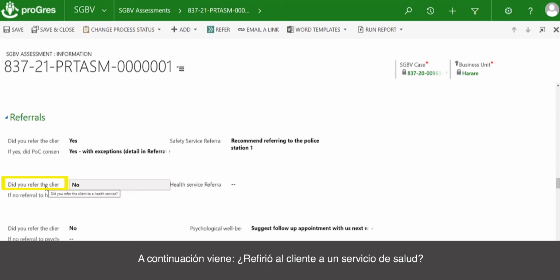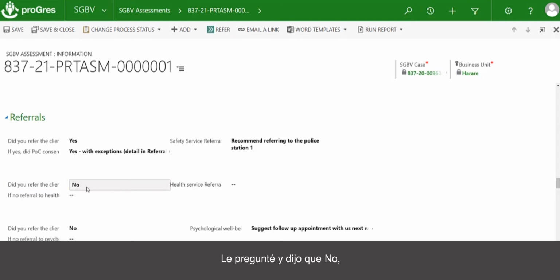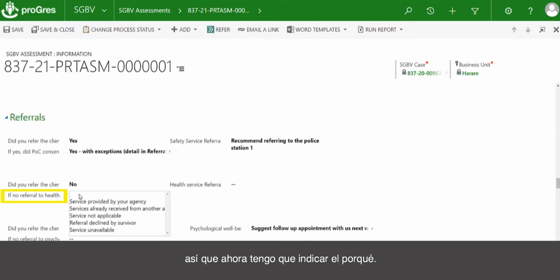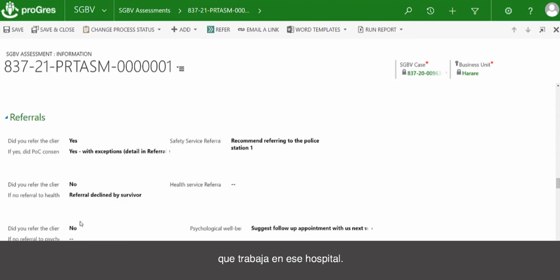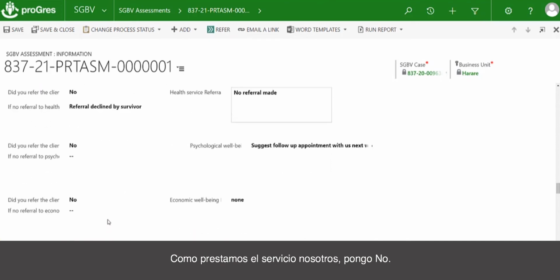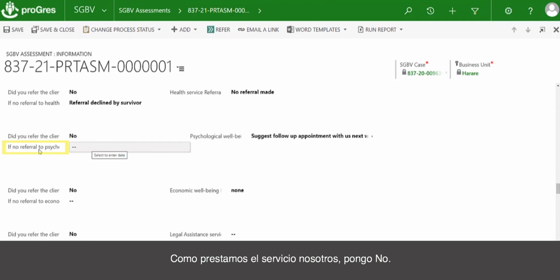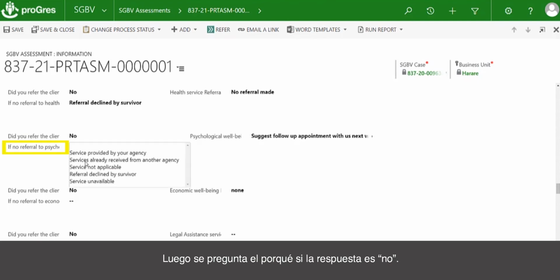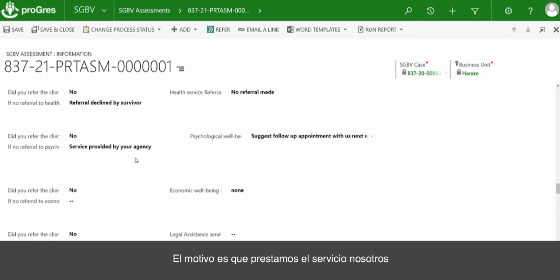The next is, did you refer the client to a health service? Yes or no? I asked her and she said no. And so then I need to answer why not. And she said she did not want it because she was afraid of her husband finding out, who works in that hospital. So she declined that by the survivor. So no referral made. Did you refer the client to a psychosocial well-being service? Now, because we are the one providing that service, I'm going to mark no. And then it says, if no, why not? And it's because we are the ones providing that service.